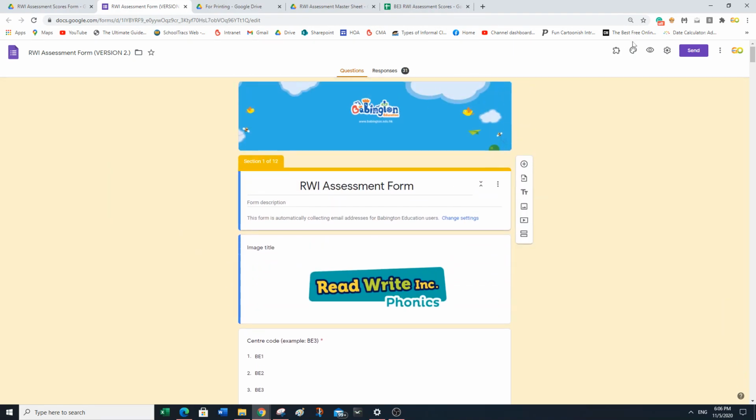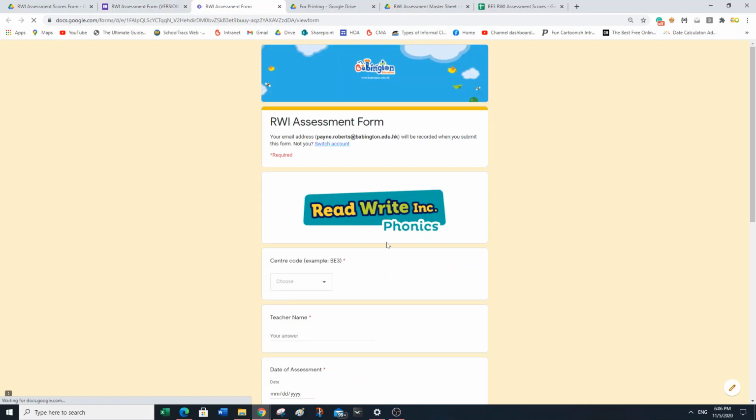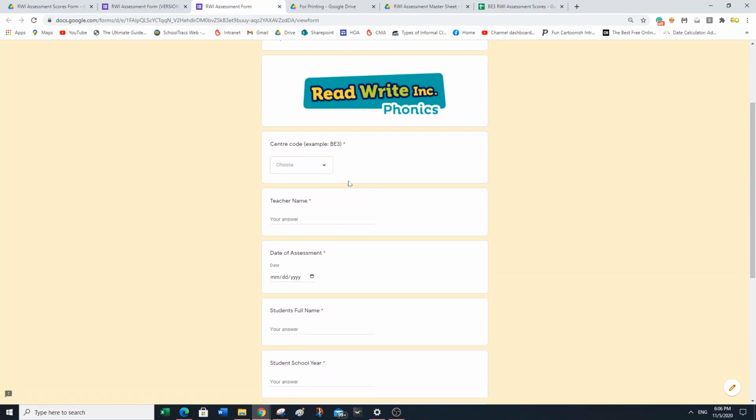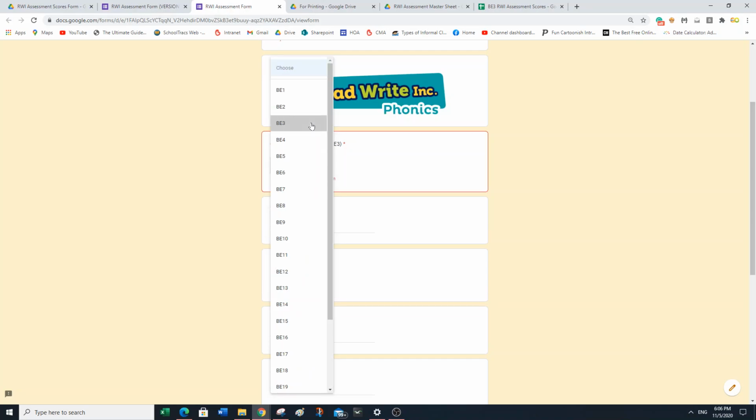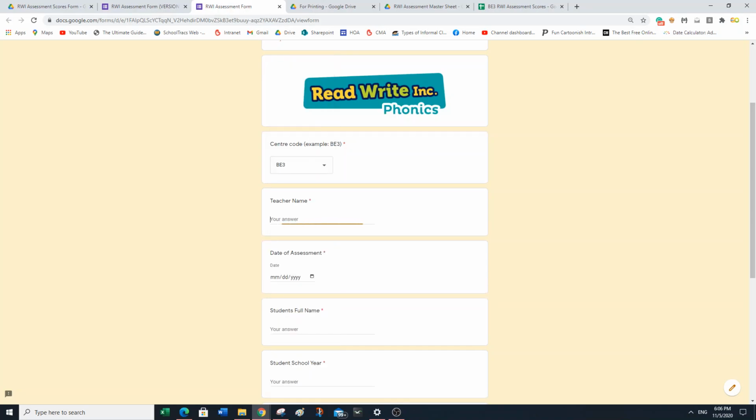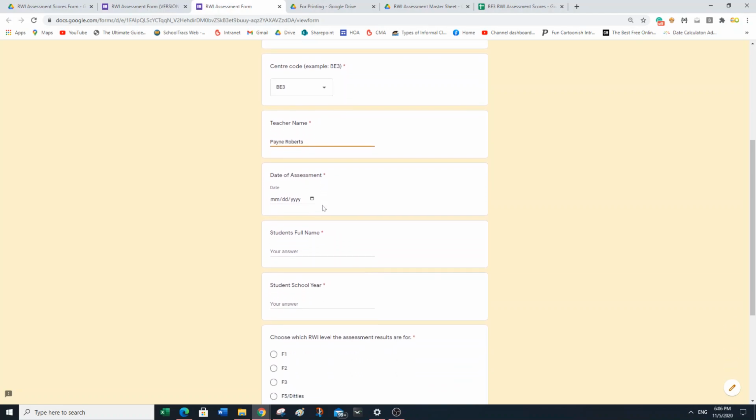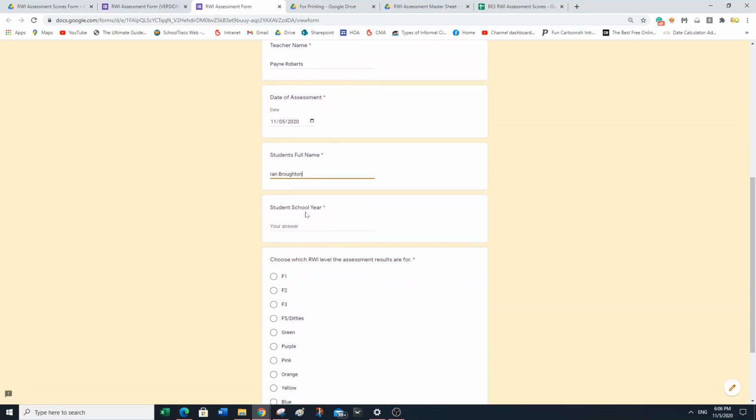In each section, you will see it in the preview form as such. And from here, as the teacher, you're just going to want to enter in your center code. So I'm going to use BE3, my old center. You're going to want to input your name. You will pick the date of the assessment, not the date that you are inputting it, but the day you took the assessment with the student. You will put in the student's full name, so in this case we'll use Ian, the other trainer, Ian Broughton.